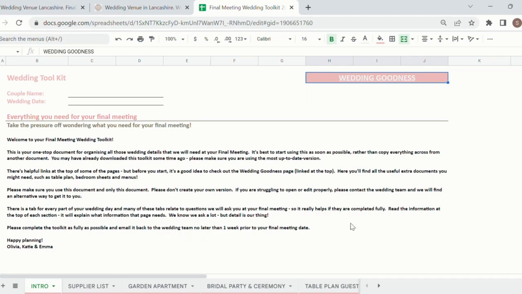So this is what it looks like on the home page. If you can't see everything, just zoom out a little bit, but we have made it so it should fit most screen sizes. Don't worry on your version about clicking in boxes and deleting things that you shouldn't, because you shouldn't be able to. We've locked most of the cells and only the ones that you need to complete are editable. So don't worry too much about deleting stuff.